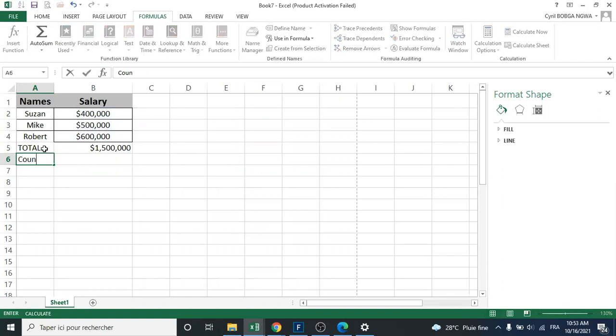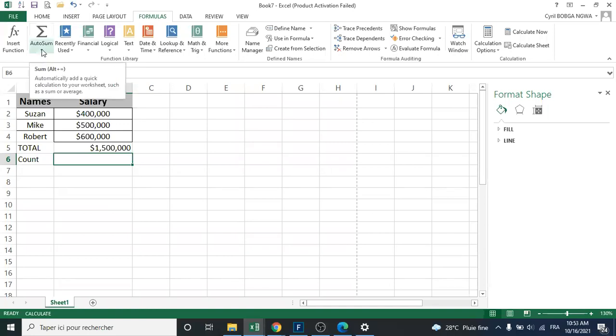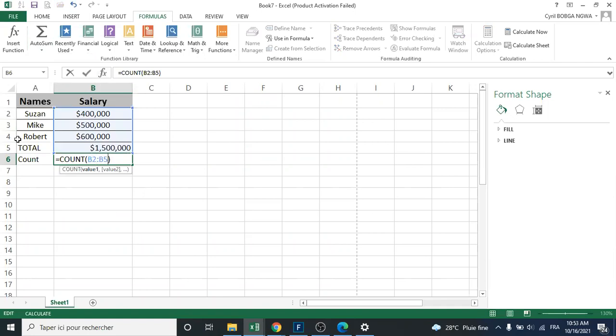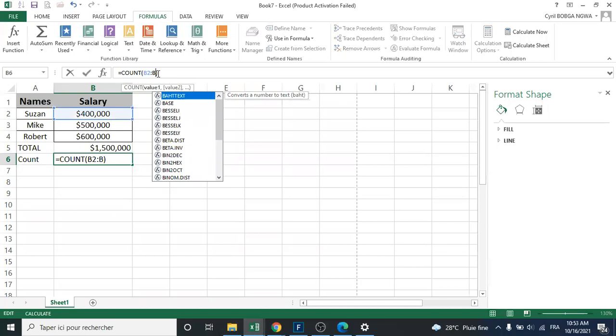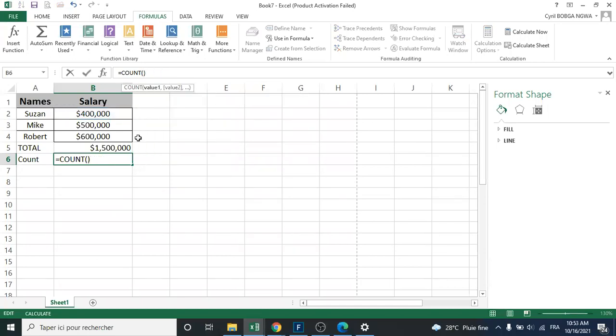Now I want to count the number of, I know that there are 3, but I want Excel to count for me. I could have rows of 100,000 elements here. So you go again to your formula ribbon, you look for count. Now it is saying from B2 to B5, but we want it from B2 to B4. So to make it easy, just delete everything, select it myself. It comes down to B2 to B4. Then we click on OK. So you get the idea.